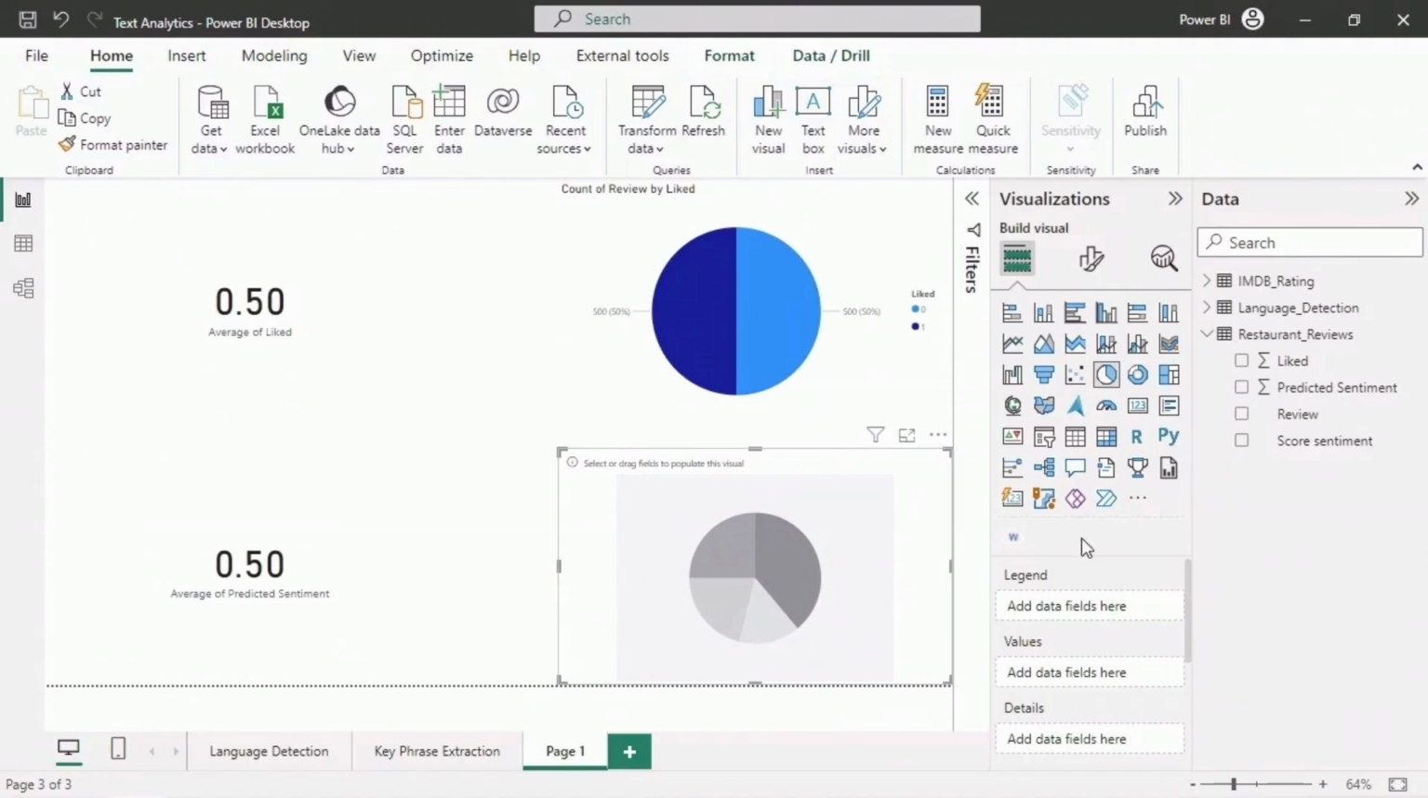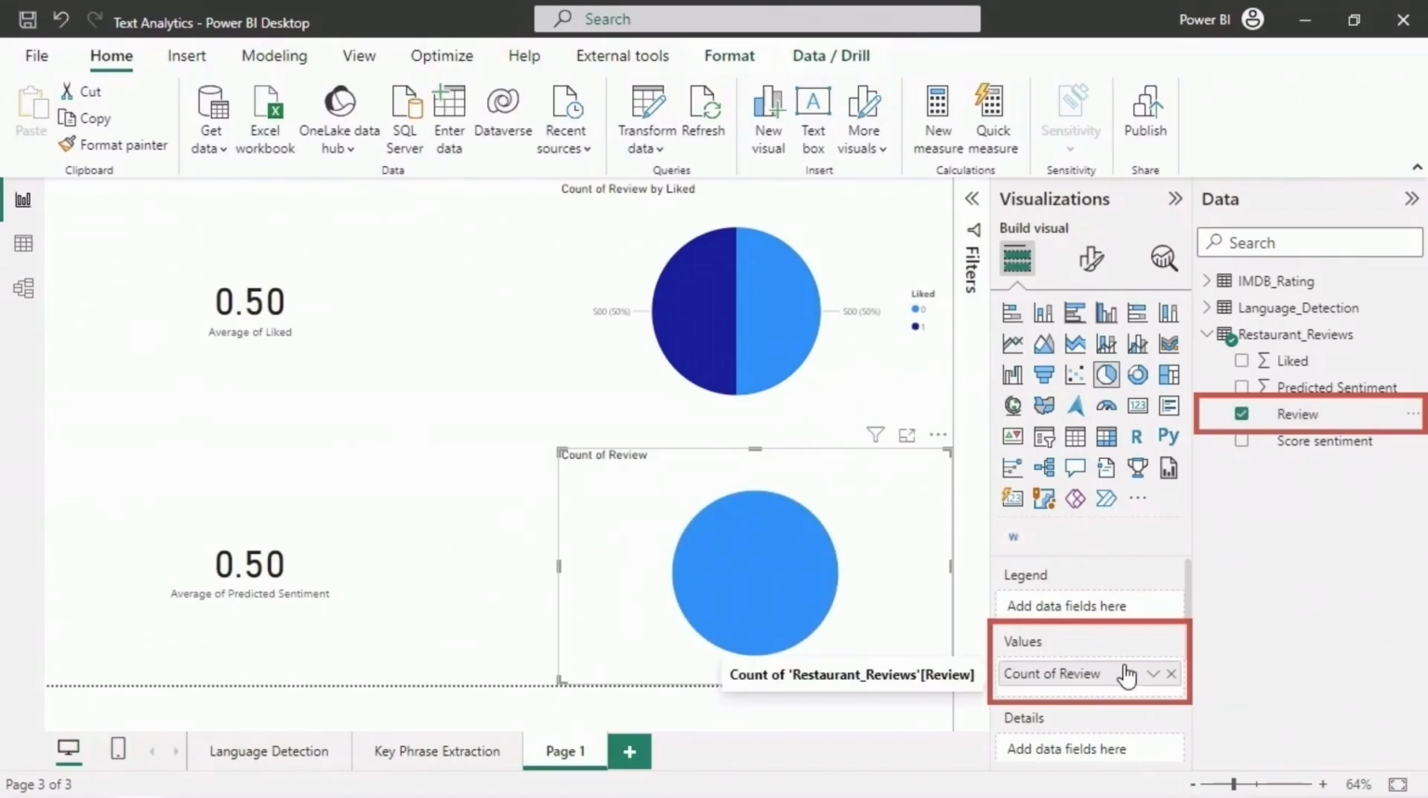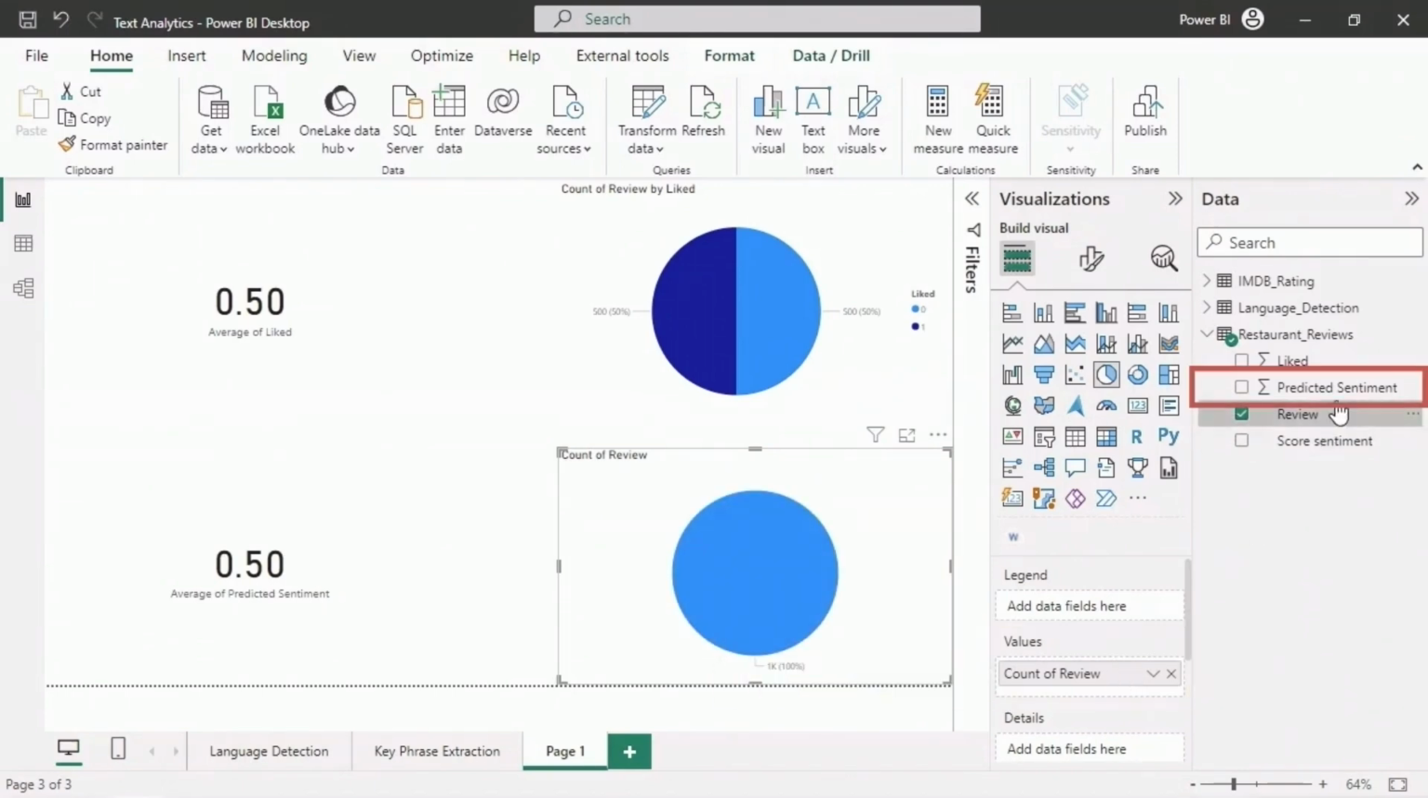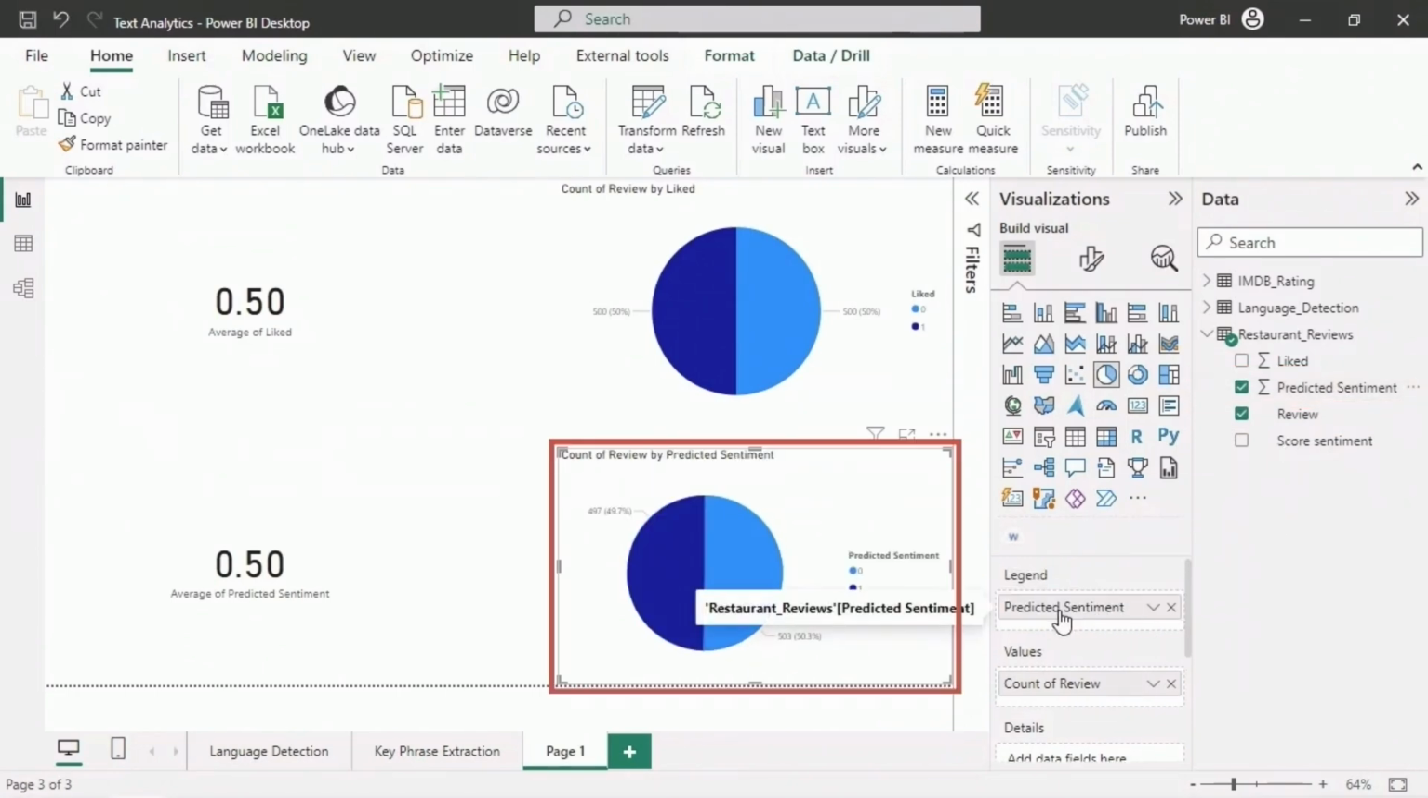Let's visualize the proportion of positive and negative text based on the predicted sentiment. I'm going to drag the reviews onto the values field, count of review, and I'm going to drag the predicted sentiment into the legends section. And here you can see that it's not a perfect 50-50 split.